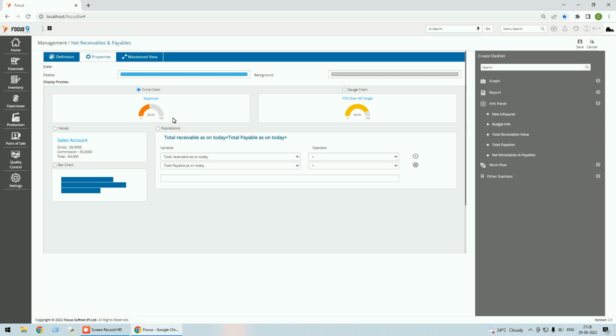So here you can see it is showing the color code. Okay, now you can give the palette whatever you want. Okay, here you can give the palette whatever you want for that particular graph. Okay, here I have total receivables. Okay, total receivables is plus.